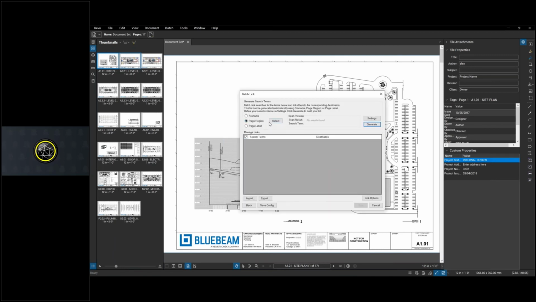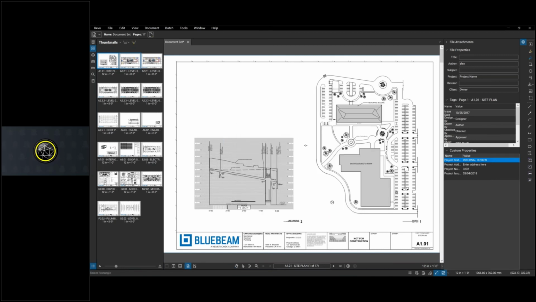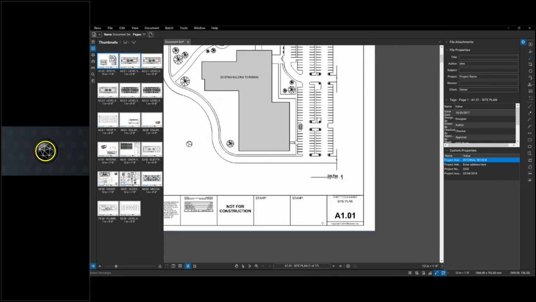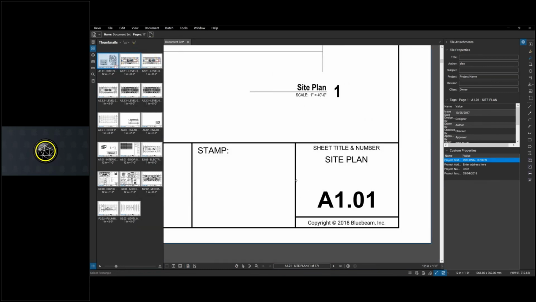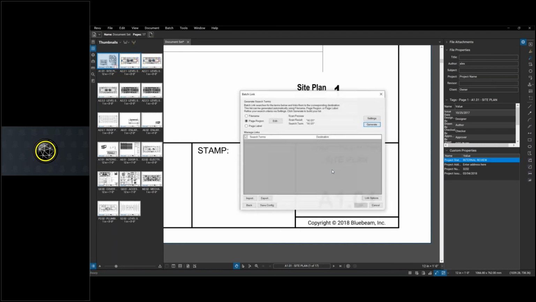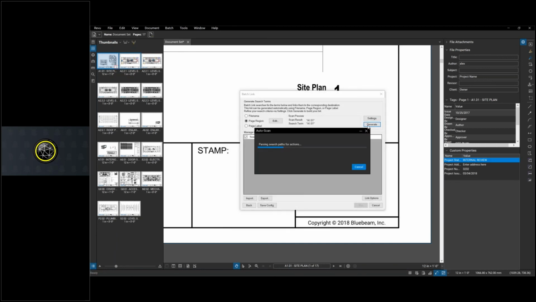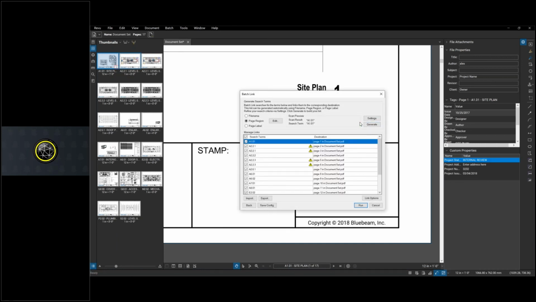We'll do it by page region and go select. And then we're just going to pick up what the sheet number is. Not the sheet title this time, just the sheet number. Again, just make it a little bit wider, so if they get longer, you can find them. And then okay. And then I'm going to go generate. What it's going to do is go through all the documents and find any of the sheet numbers inside the documents. And then we go run.